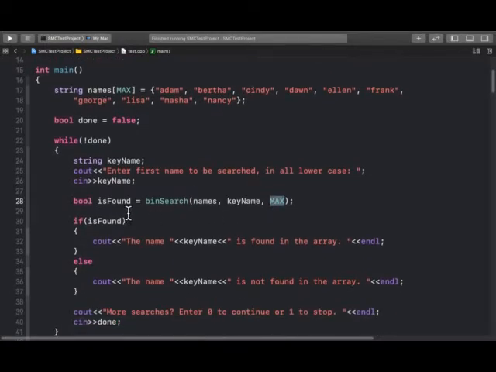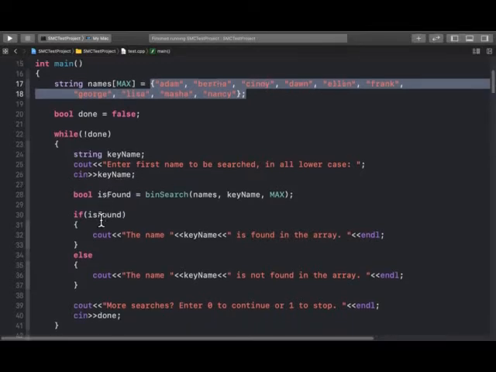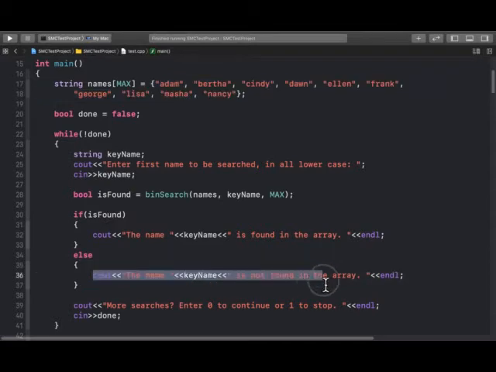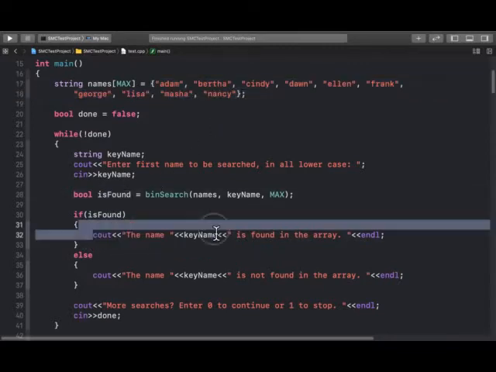If I type a key name that's not one of these, then found will be false, so it won't execute that. It'll do this one. But if found is true, that means it is the name of one of these. Then it'll be true, and we'll say we found that name.